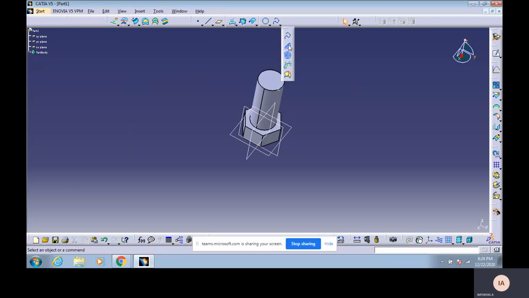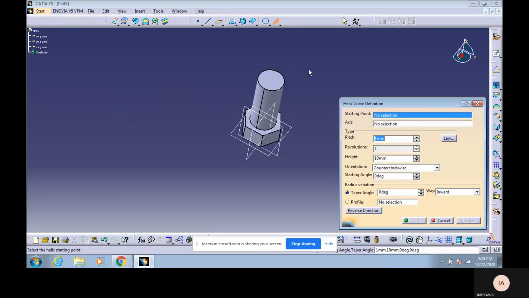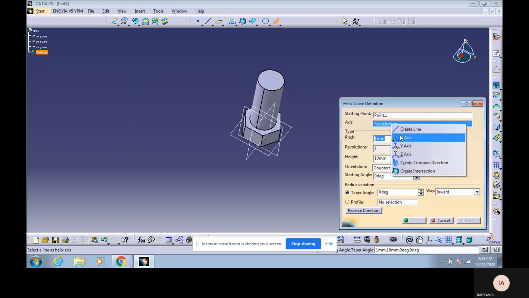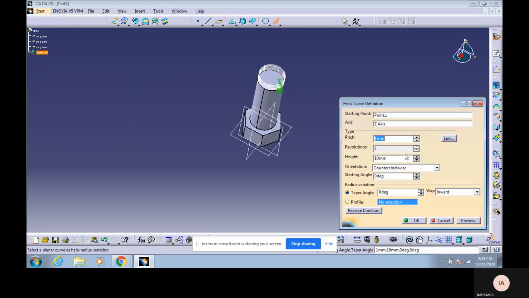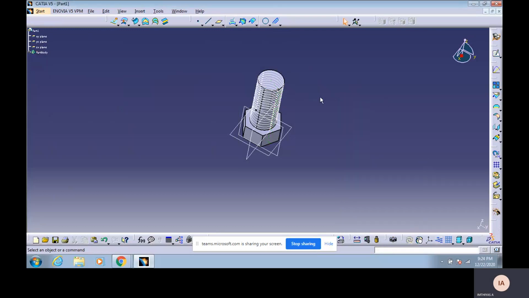In that spline, I am clicking the helix, and it is asking for the starting point. So the starting point is the point that I had made, and the axis is x-axis or y-axis or z-axis. Actually, I am selecting z-axis, and the pitch I am giving as 4 mm. Height I am giving as 70 mm in the reverse direction. I am previewing it and selecting OK.